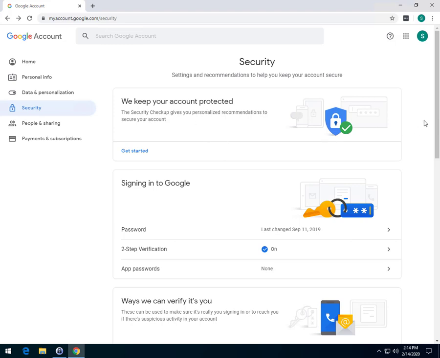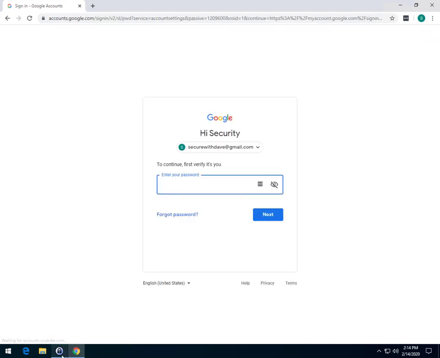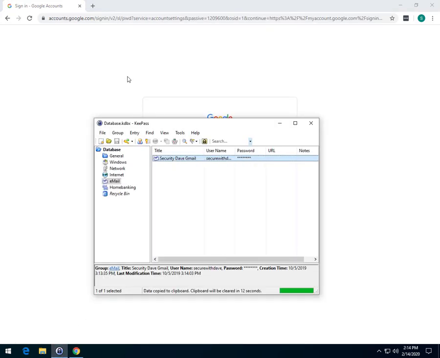So to start working our way down this security page, it starts with signing into Google, and it gives you some of the options that you currently have. So it'll show you when your password was last set. As you can see, mine was set September 11th of 2019. So you can certainly view information about this, and you'll probably have to re-log in when you go to each one of these pages.